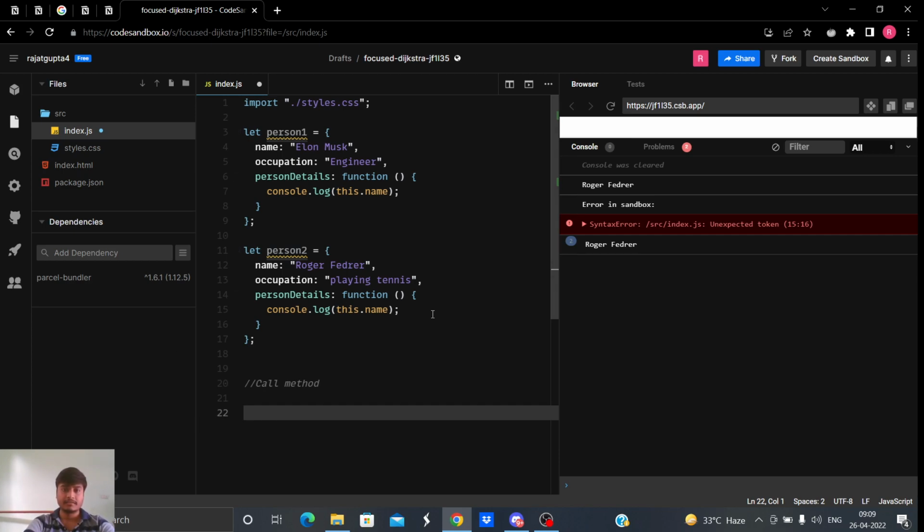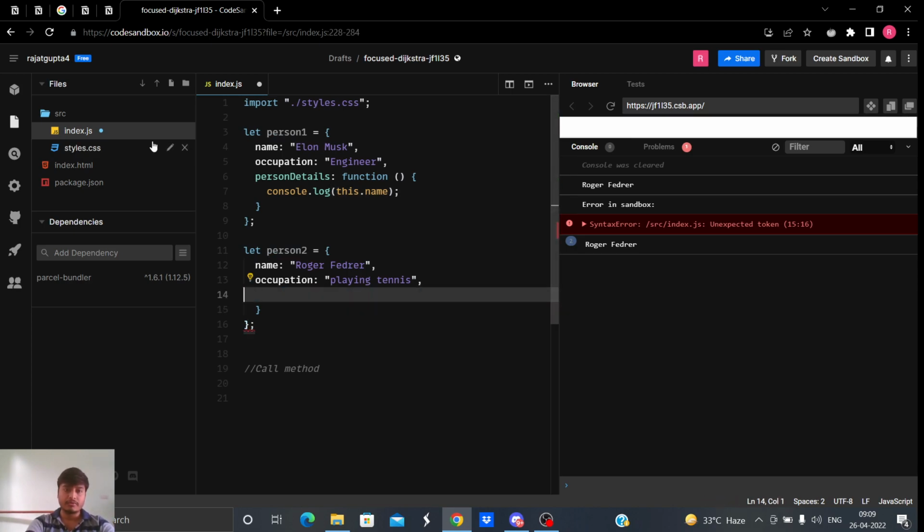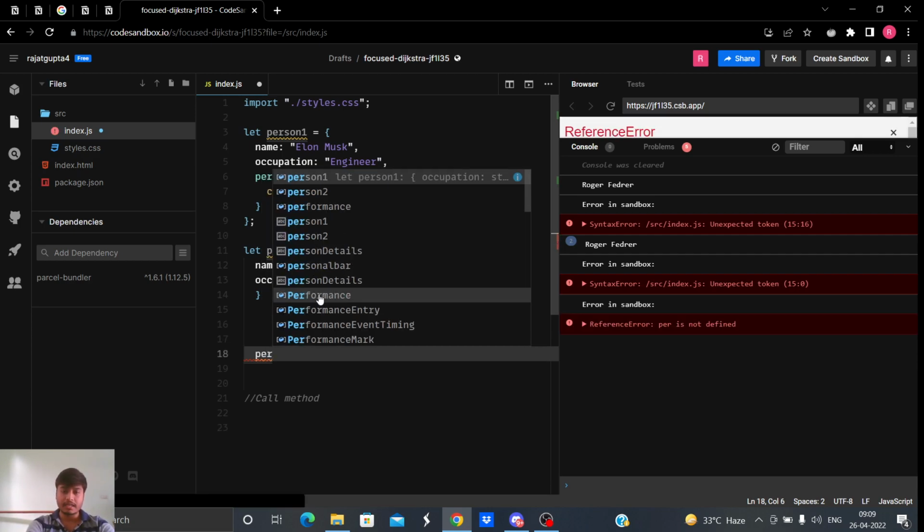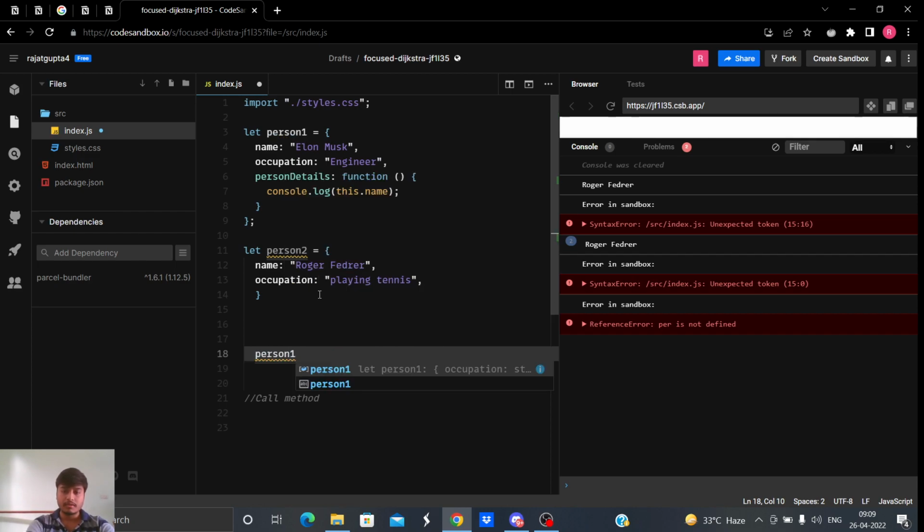Let's say I don't have this. Here you can see in person1 we have this person details method, but in person2 we don't have any such method. You saw previously that we can call person1 dot person details, and we'll get, as expected, Elon Musk here. We got Elon Musk here.